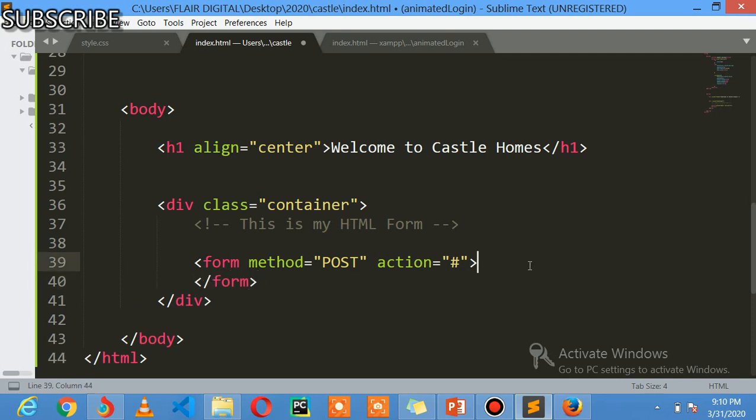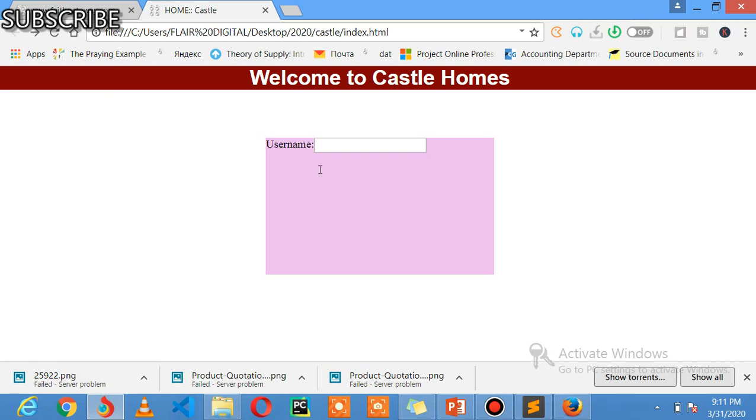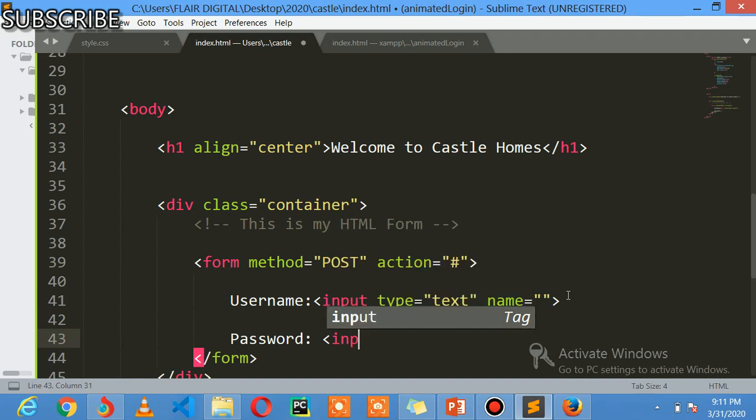Alright, so I'm going to put username. Use input type text. You can check my lesson on forms. Let's see how it goes. Okay, I have username. Then password. Input type password.